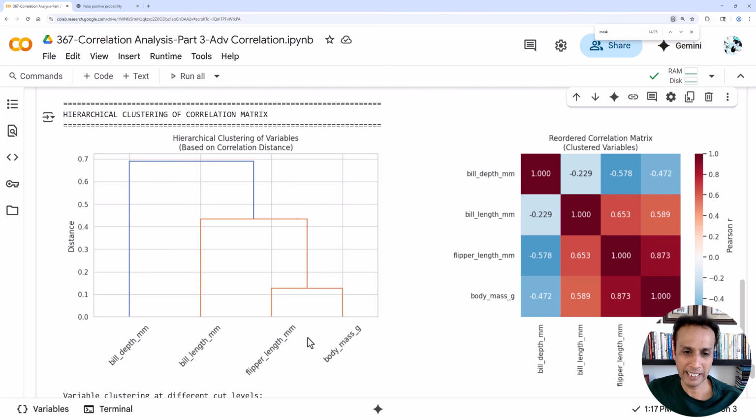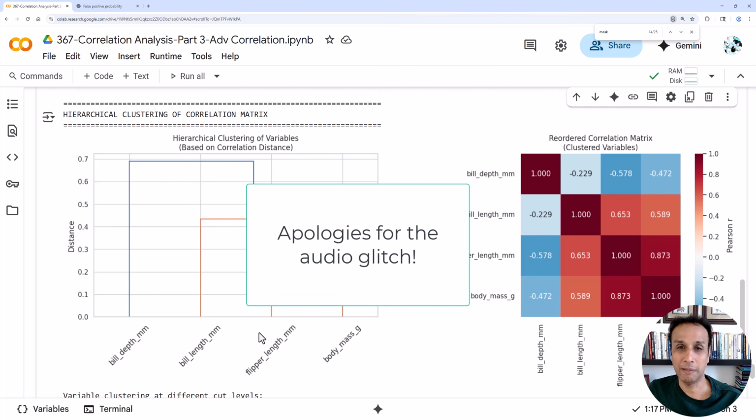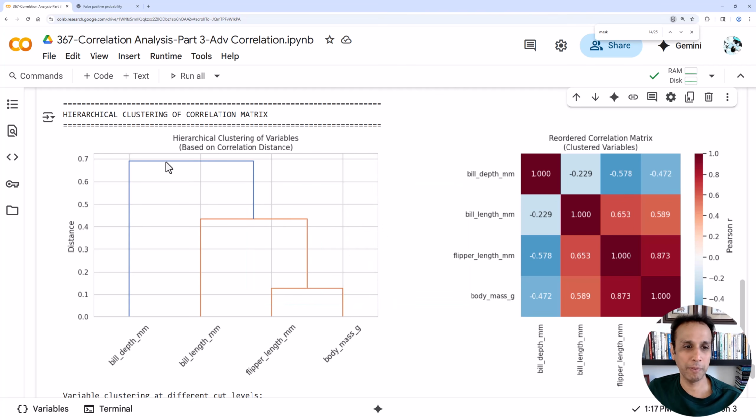And then these two, flipper length and body mass, are closer to bill length. You can see where the bill length is right there in terms of distance. And then these three, bill depth, but not really that close. I mean, bill depth is up here, 0.7 almost.